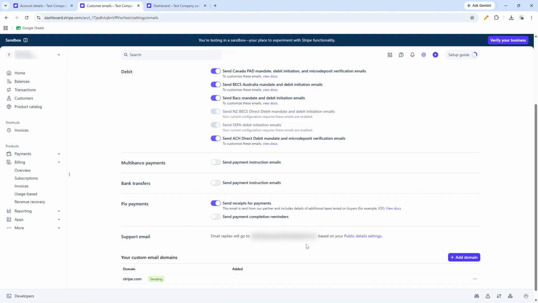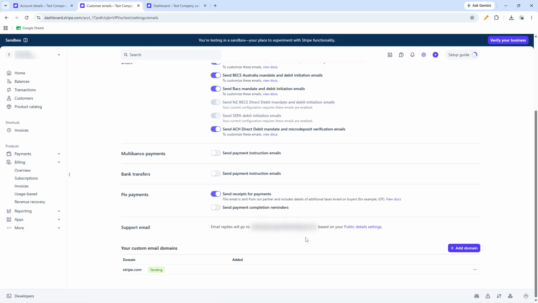If Stripe prompts you to save your changes, make sure to do that before leaving the page. Saving confirms that your new email receipt settings are active.